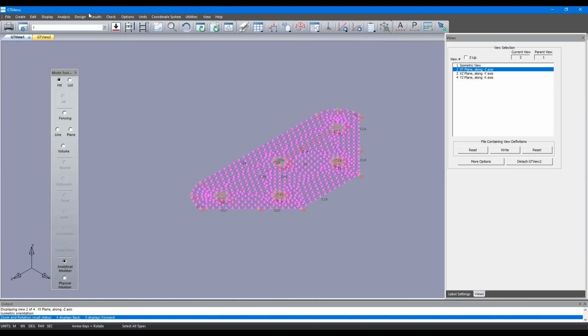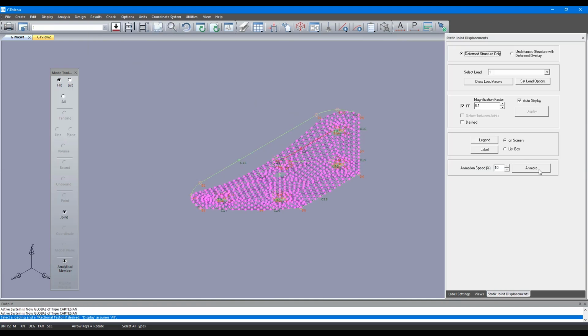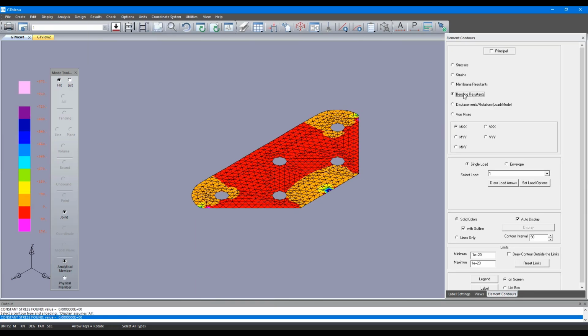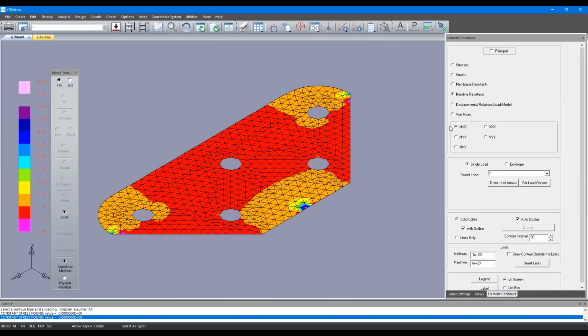Now let's go in and review some of the results. This is the displaced shape, as you can see. Let's go and view finite element analysis results, and these are the bending stress contours.